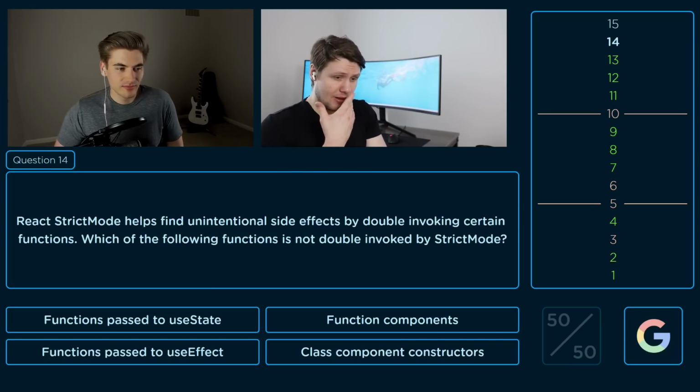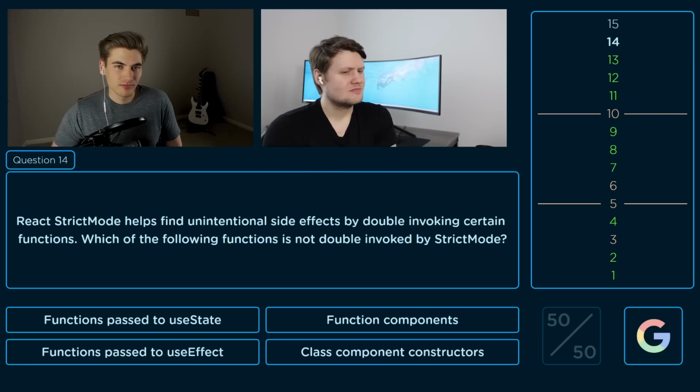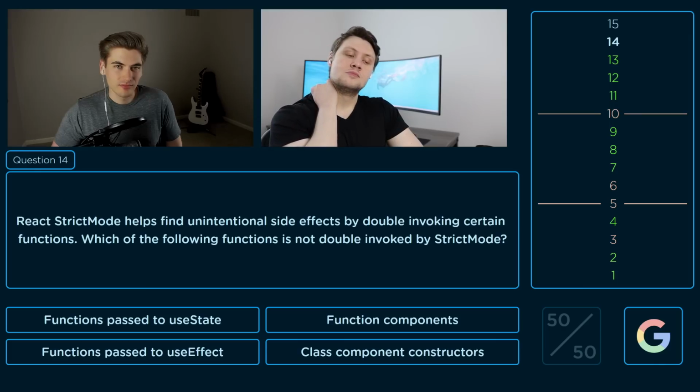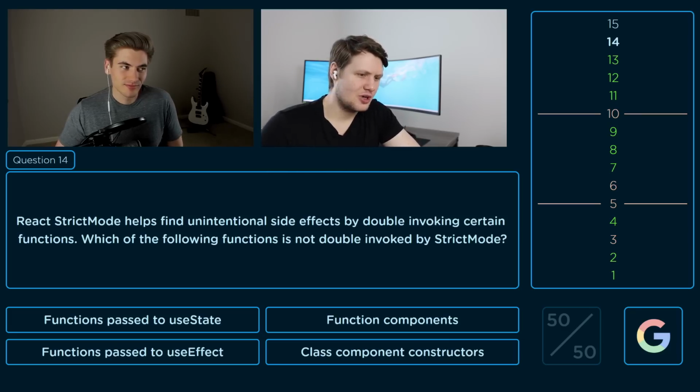So I have no idea, but let me try to think of this. You could imagine that you would want to double invoke things in useState, because useState could have bugs that are incorrectly used. Functions passed to useEffect. Class component constructors. Function components. Should I try to Google this? I think I might try to Google this one because I'm not entirely sure.